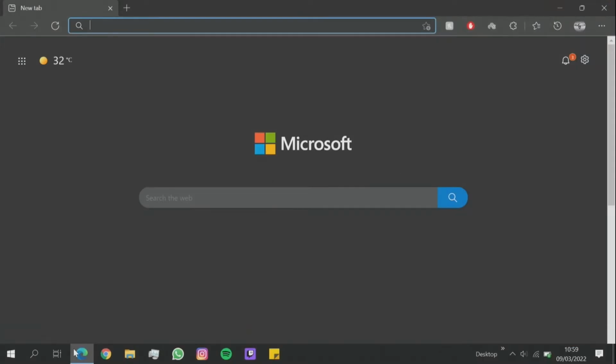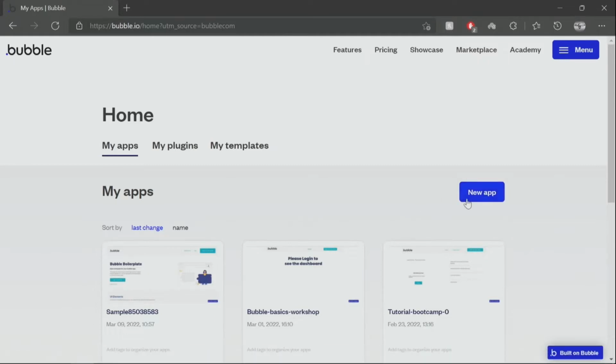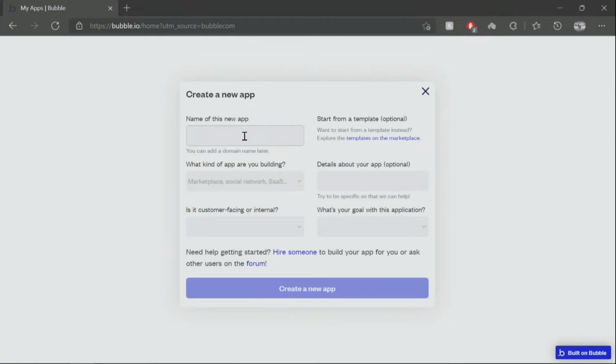Okay, to get started, we're going to go to bubble.com. And here's where you're going to need to sign up and register yourselves. Once you do that, you will be able to create your application. I've already created an account, so I'm just going to head over to new app. I'm going to need to give an app name. This app name needs to be unique.